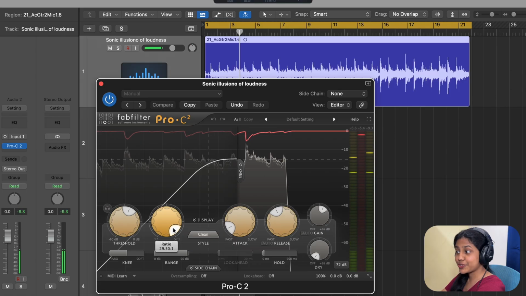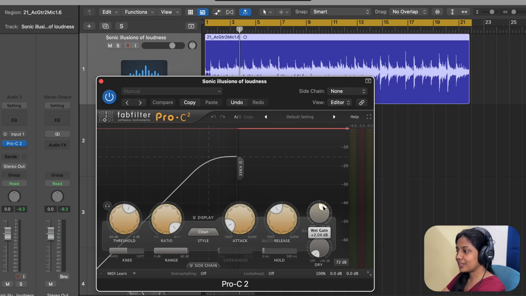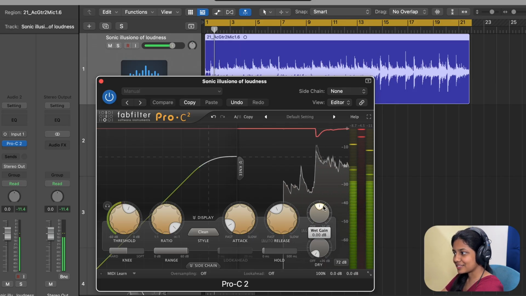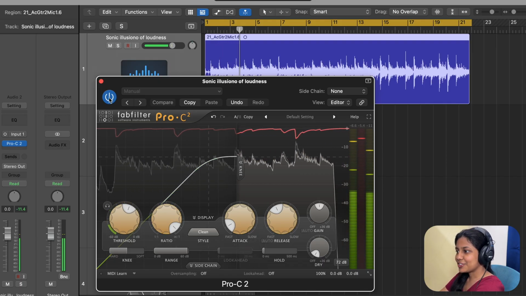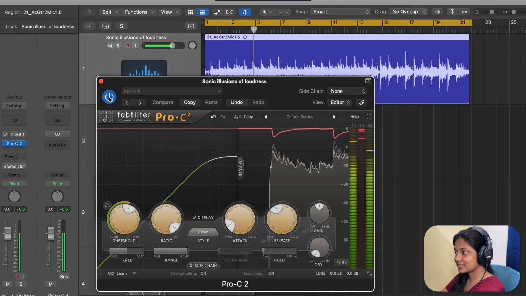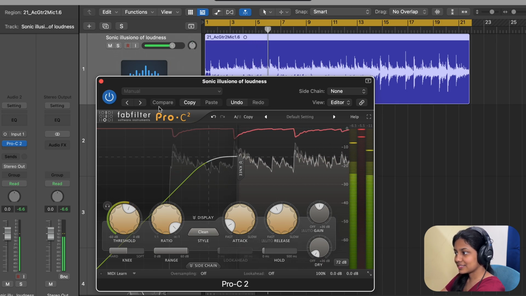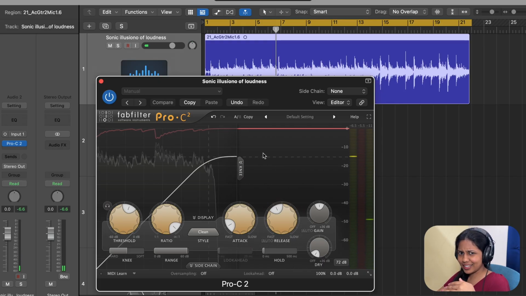And of course my ratio is quite high, but this is just a demonstration to show you how a compressor is actually working. Initially your makeup knob will probably be at 0, which means that's what it sounds like without the compressor, and with the compressor, so it has brought down anything that went above the threshold.